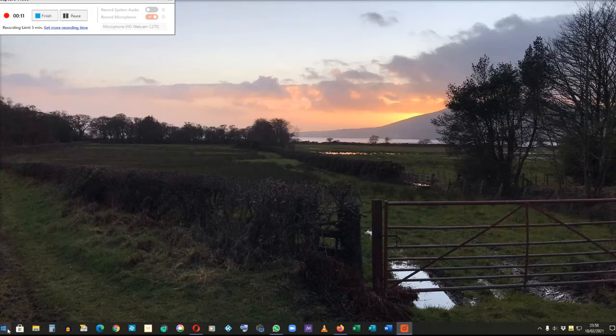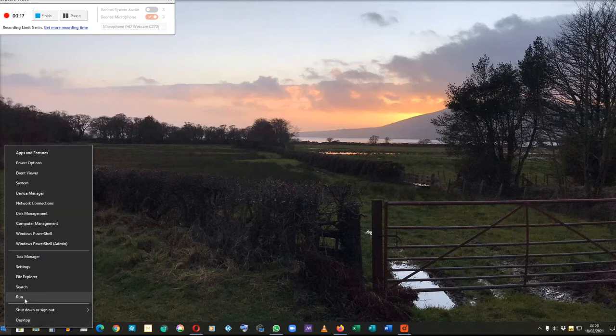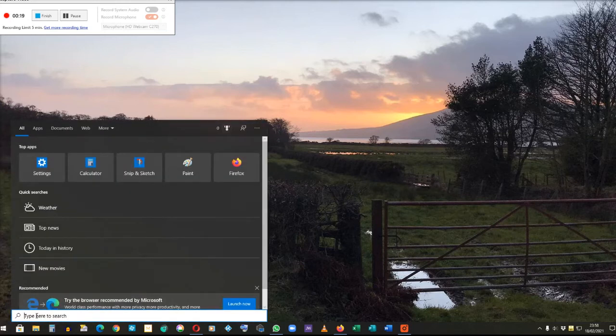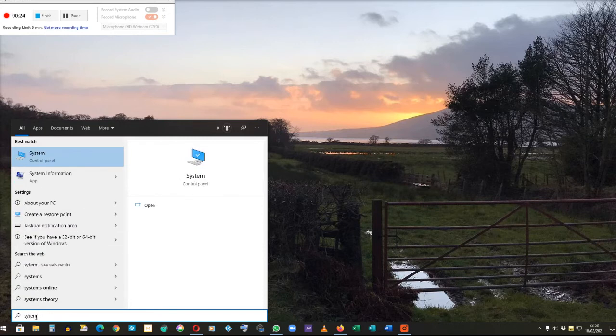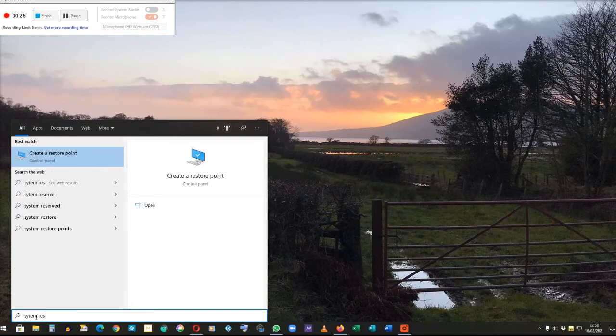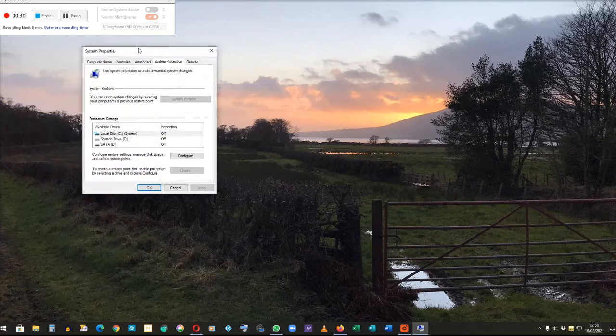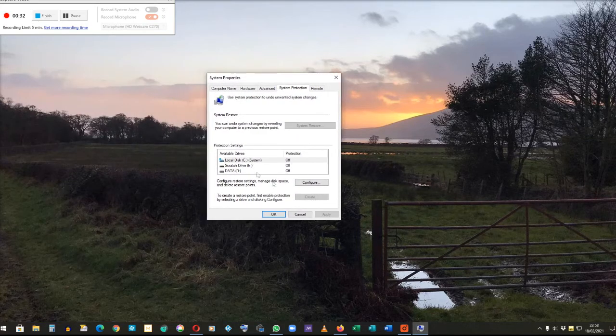I couldn't find any decent videos on how to turn on System Restore, so I don't know if you've got a search box down in the bottom left hand corner. If you right click on the Windows button and click search and then type in System Restore, you'll see what comes up, create a restore point. You click on that and then you see it's turned off here.